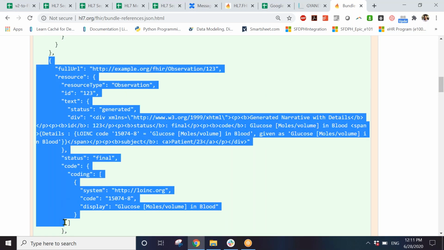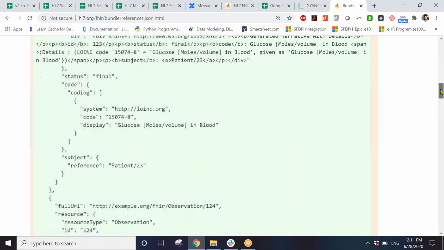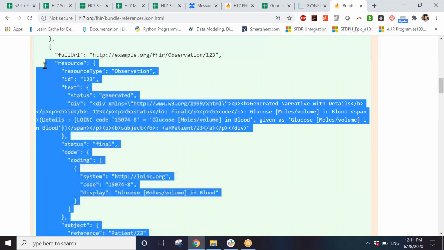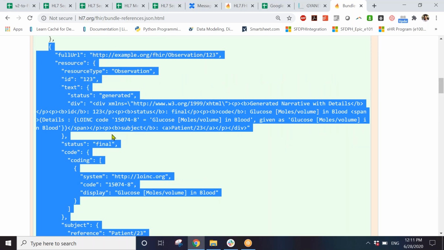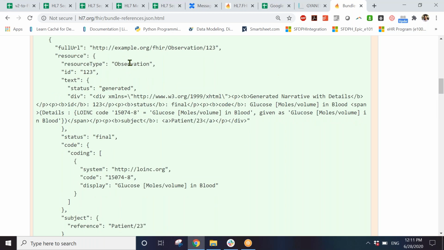So there's a third resource here, right? A third entry. And in this third entry, actually, no, hold on, it goes all the way from here to here. And in this entry, you have a resource type observation, and that resource has this full URL. So I have this observation resource. Observation basically is a resource that carries observation results, like lab results and things like that.